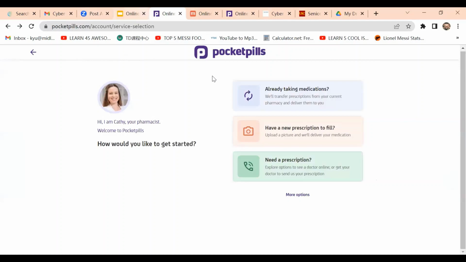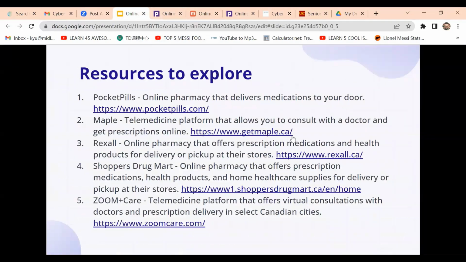And all the following websites could provide similar benefits to provide online healthcare.